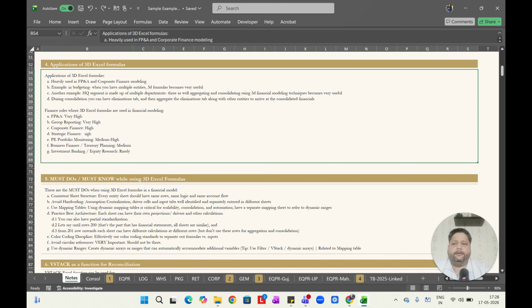Another example you can think of is this: if you look at the HQ segment, which might have multiple different departments like procurement, IT, finance, HR, marketing, etc. If you have to look at the HQ console, then again this is one of the best strategies and one of the best ways to have your HQ sheet, wherein you are consolidating all of those departments' values, and you will have the breakup of HQ, or you will have the consolidated HQ.